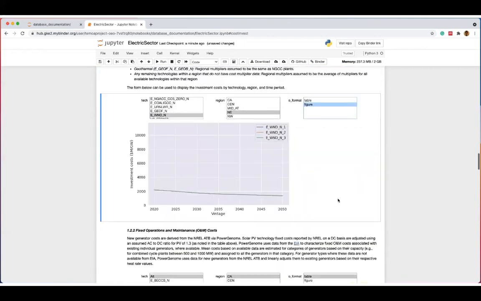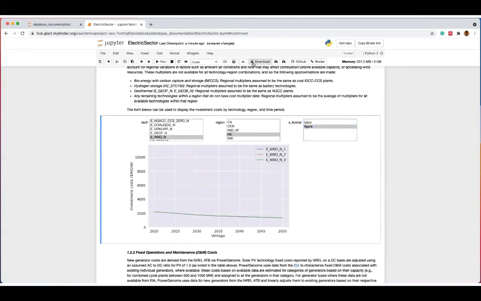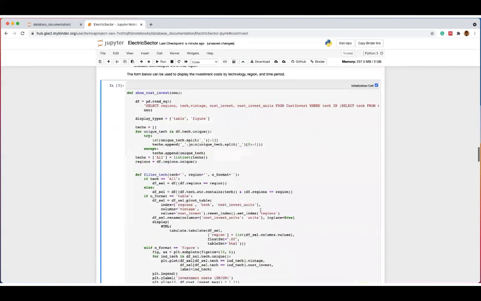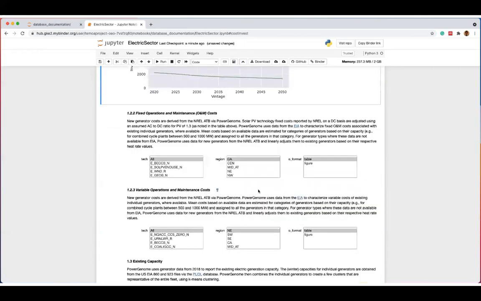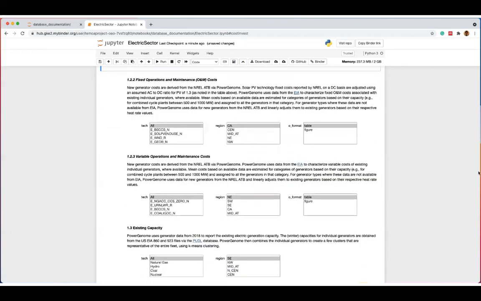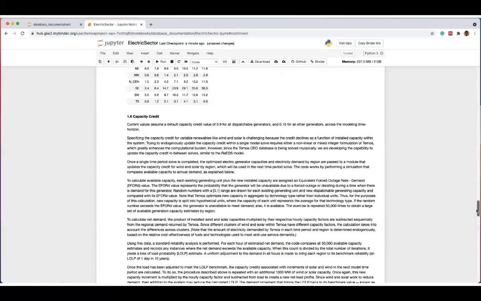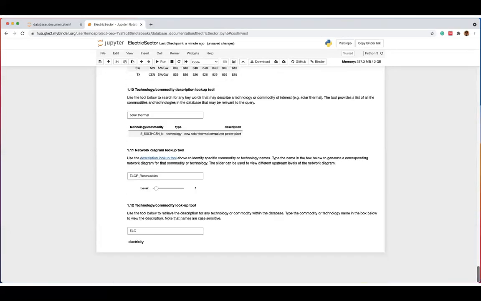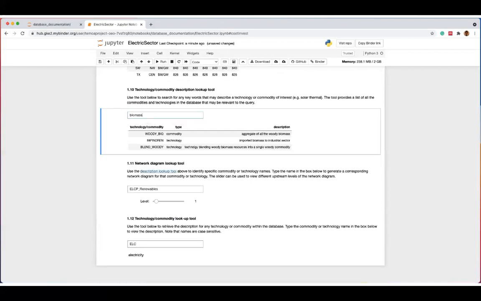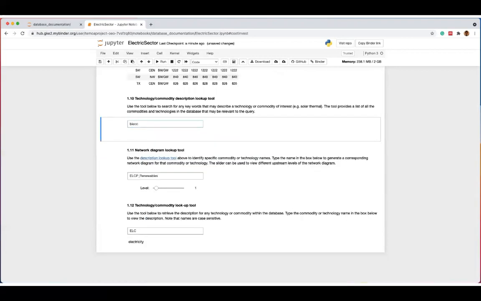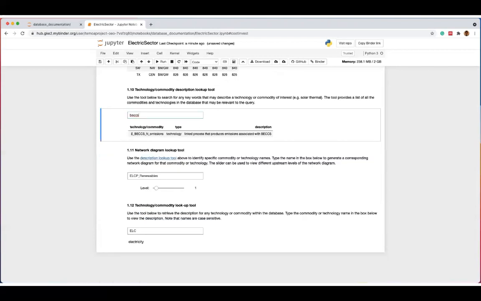And if you have interest, there's also ability to actually go in and modify the code that develops these widgets. So you could use that to maybe modify some of these widgets or develop new widgets depending on your need. And then we also have some other widgets that make it quite useful as you're exploring the input database. So here, for example, this is a quick technology or commodity description lookup tool. You can type in any keyword of interest and it pulls up the associated commodities and technologies within the database.